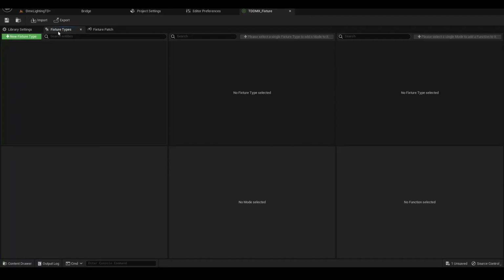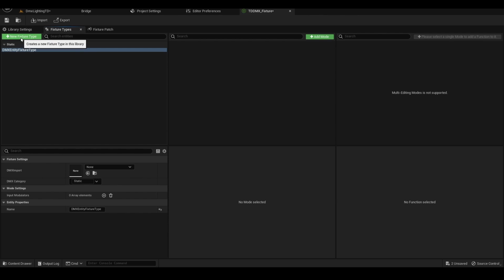Okay, let's create a fixture to control the moving light. So it should have attributes, right? It's going to be color, brightness, or stuff like that. But it is decided for the moving light or beam light, and it's always the same. Okay, so let's click on the new fixture type.